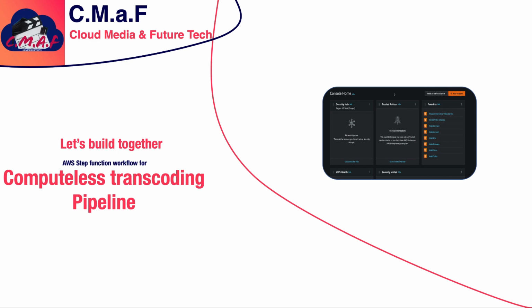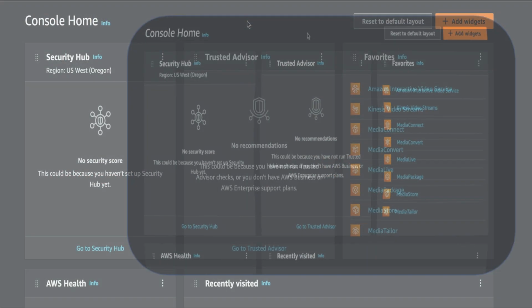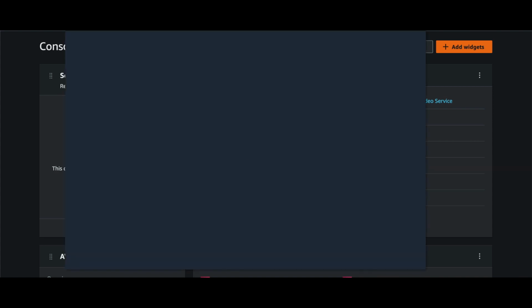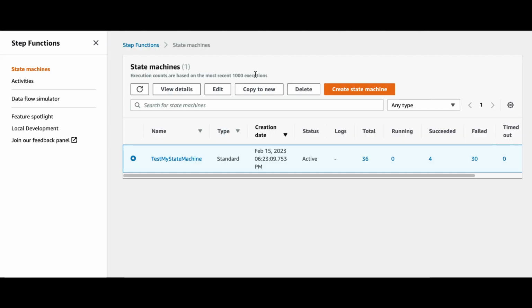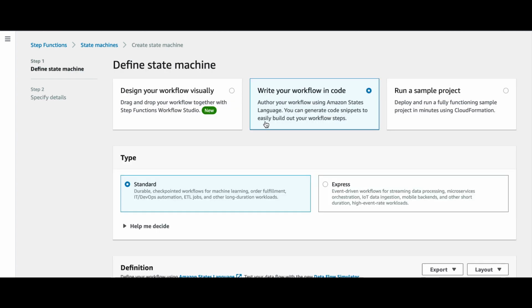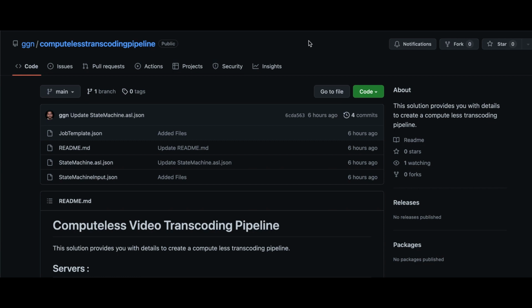As usual, let's start with the AWS console. Let's begin the demo. So, let's go to the AWS console and open Step Functions. On the landing page, let's create our first state machine. You can build a state machine using the workflow, but I would prefer code. All the code required to build this particular demo is available in this particular GitHub. The link is in the description. I will update the README so that you can follow the steps later.